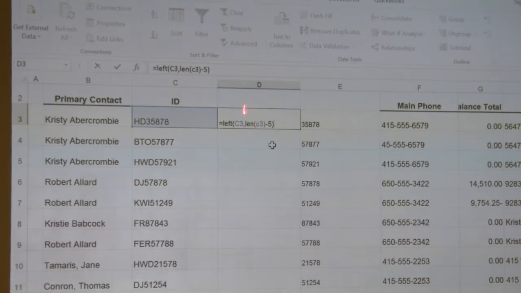I want to take the leftmost characters from this. I don't know how many there are. It could be 2 or 3 or 4 or 5. But I know that the length of the entire cell is 8 or 9 or 6, whatever. Well, if I subtract 5 from that, what am I left with? Whatever the letter portion would be. It's very simple, actually, once you get the logic.